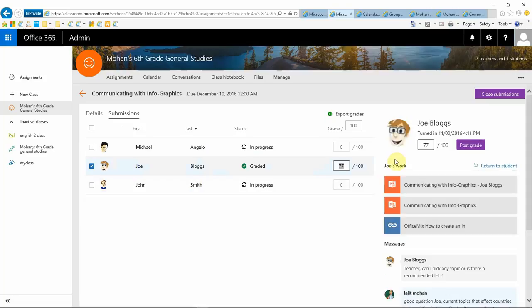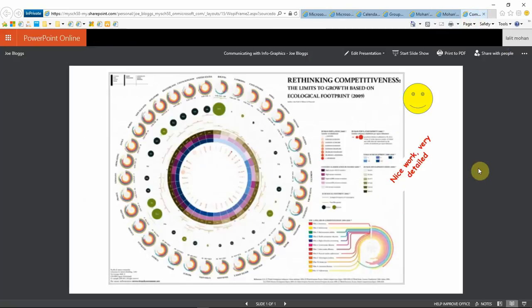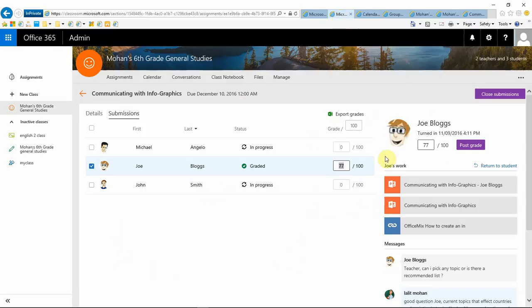Joe's submission shows up, which I can view using an Office PowerPoint app from anywhere, anytime, on any device online. Joe has done a good job, and I express my appreciation by marking it online and sending it back to him. However, if I am not satisfied, I could also click Return to the student so Joe can rework his submissions.